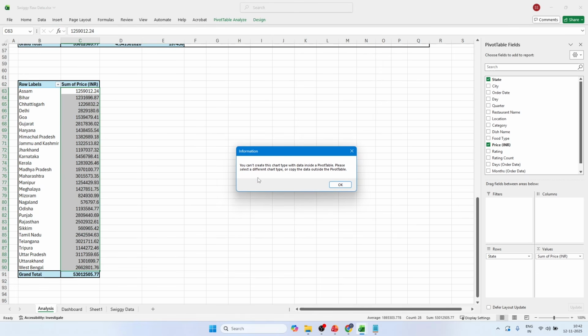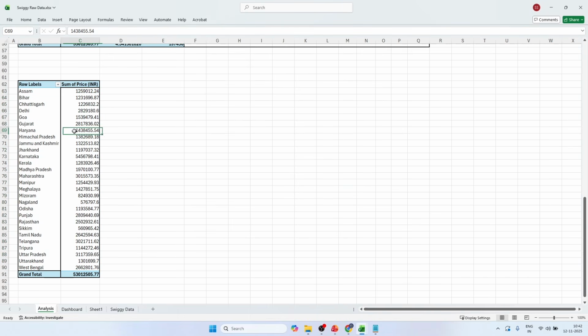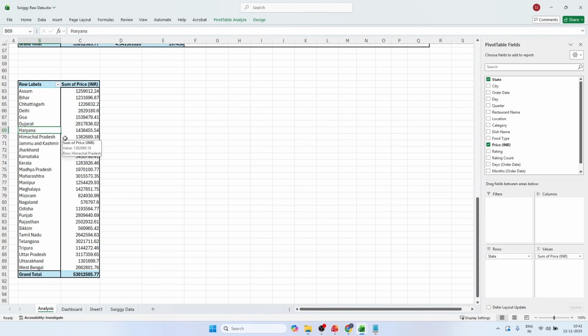So I'll just select a map chart, but it gives us an error that you can create this chart type only when the data is not inside a pivot table. Please select a different chart type. What does it say? That if the data is inside the pivot table, it cannot create a map chart. So what we have to do over here is extract this data outside the pivot table.